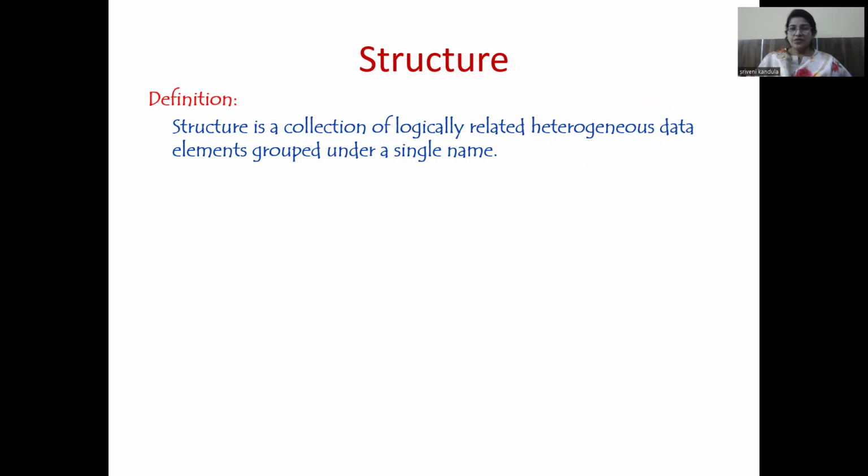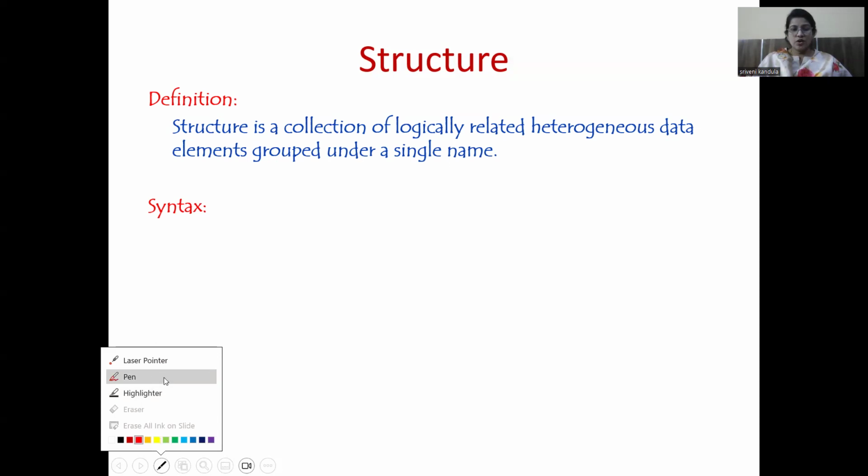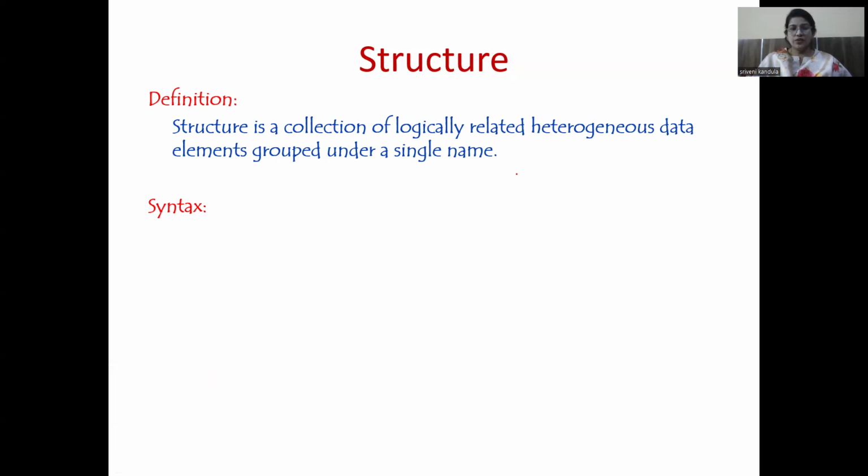Since it is a user-defined data type, to define a structure, we will be taking the help of a keyword struct. Already this we have studied in the list of keywords. So the keyword that we will be using is struct to define a structure. Let us see the syntax.